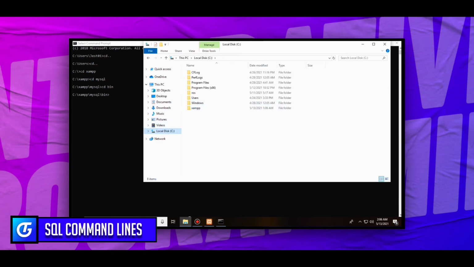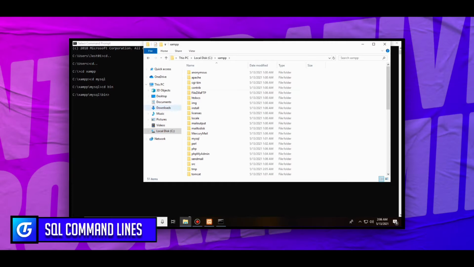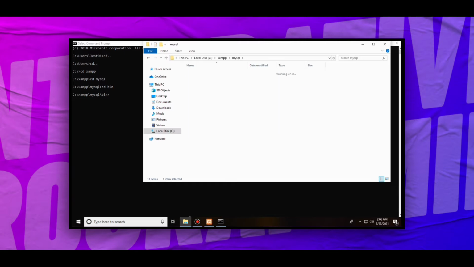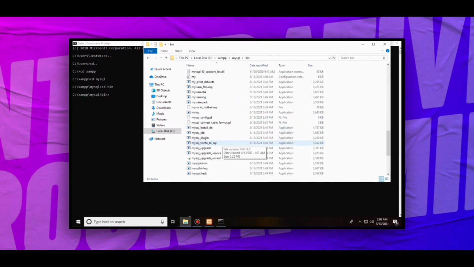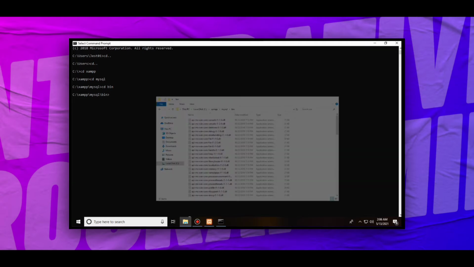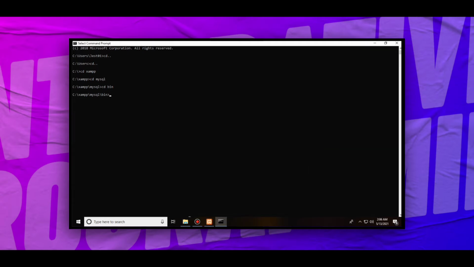Open file manager, then local disk, search for the SAMP folder, then MySQL folder, then the bin folder. This is where the MySQL file will be saved. Type mysql -u root -p -h, then 127.0.0.1. This is to connect to the server.